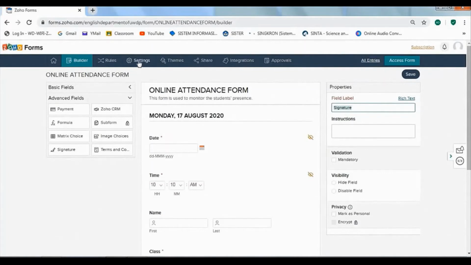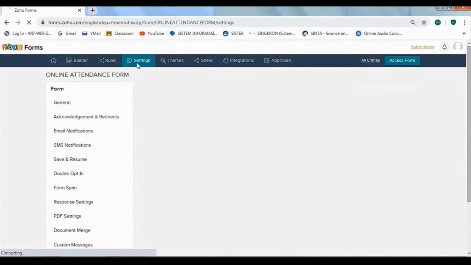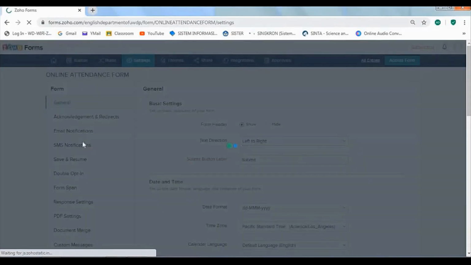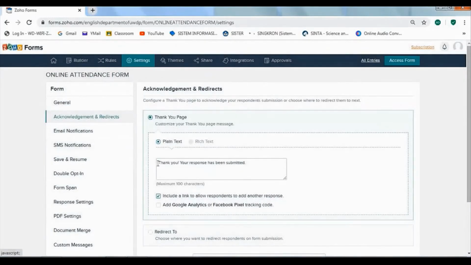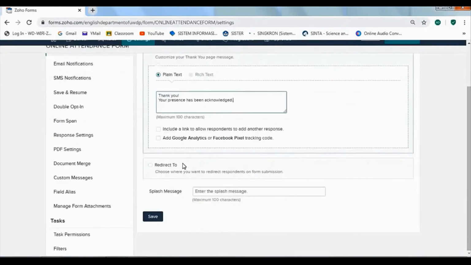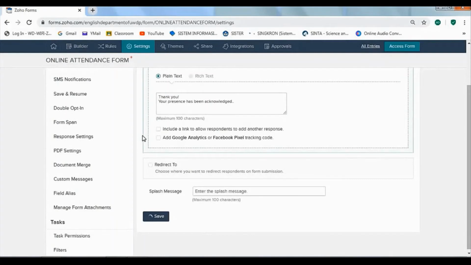Right, before you share the link of this form to your students, you need to set several things first. So let's go to setting, click on acknowledgement, and you can manage whether you want to include a link to allow the respondents to add another response or not. Or you can also edit the thank you page that will show up after the form is submitted. Do not forget to save.